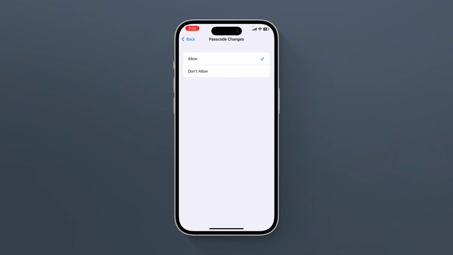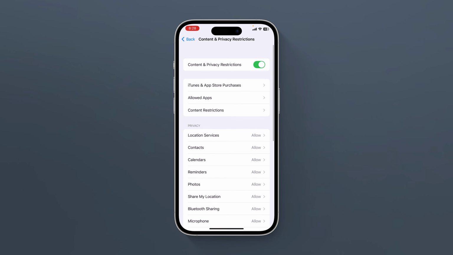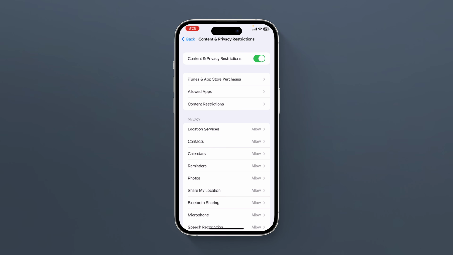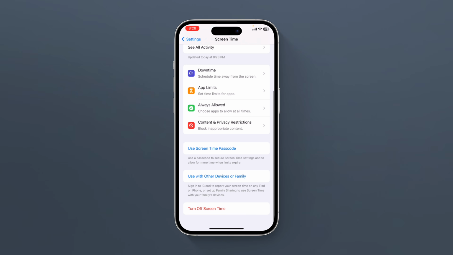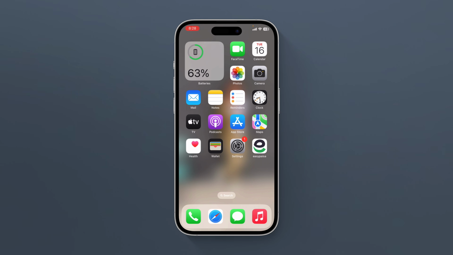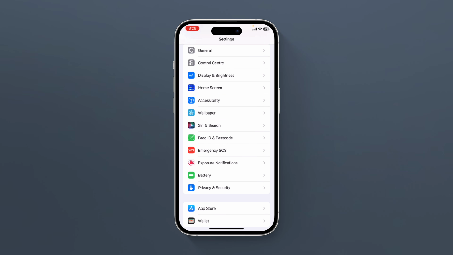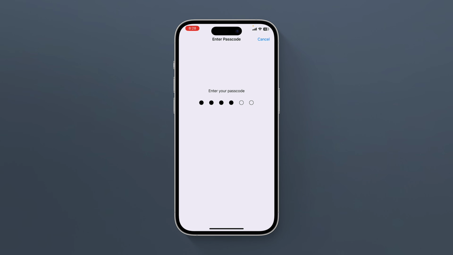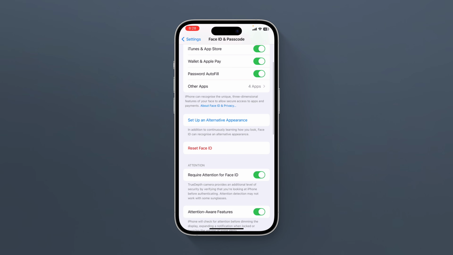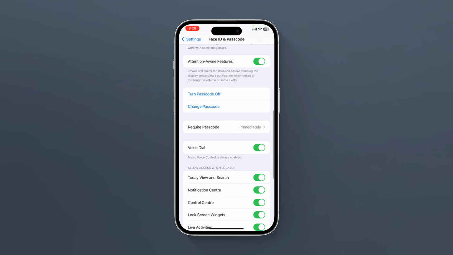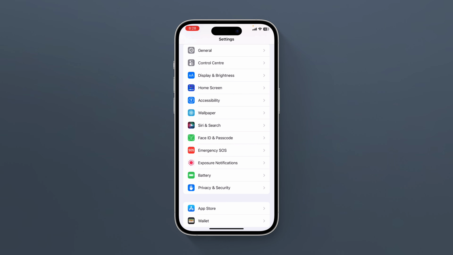Tap on allow. So after allowing, go back, scroll down, and then simply turn off content and privacy restrictions feature here. So then go back, close the settings. Now open settings again, scroll down. So here you can see guys the Face ID and passcode option in the settings. So here you can see guys, now you can change your password and change your Face ID. So guys, here is a simple method to get back your Face ID and passcode option in the settings.